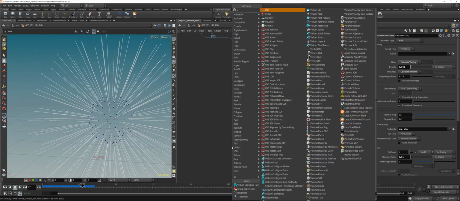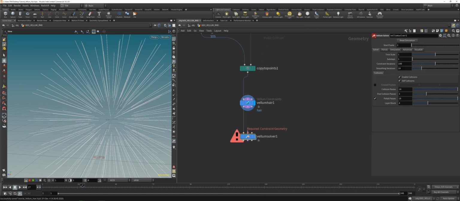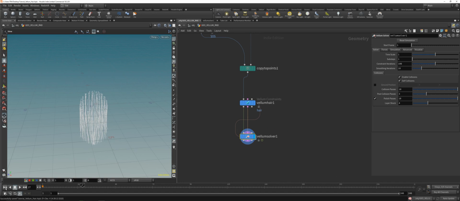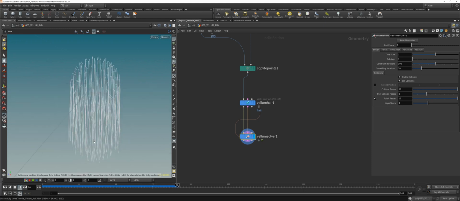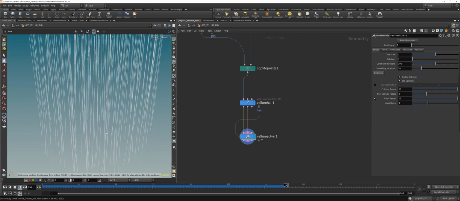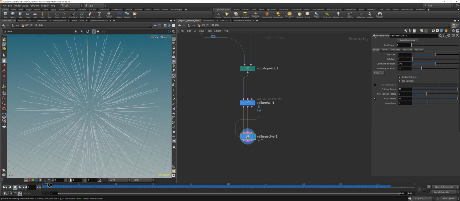So if we now make a simple simulation here, so Vellum Solver, let's connect the Vellum Solver here, wrong connection. And when we connect it here, now we can already see the hair will just fall down. That's also pretty cool, and you can see the collision between each hair. And yeah, cool.